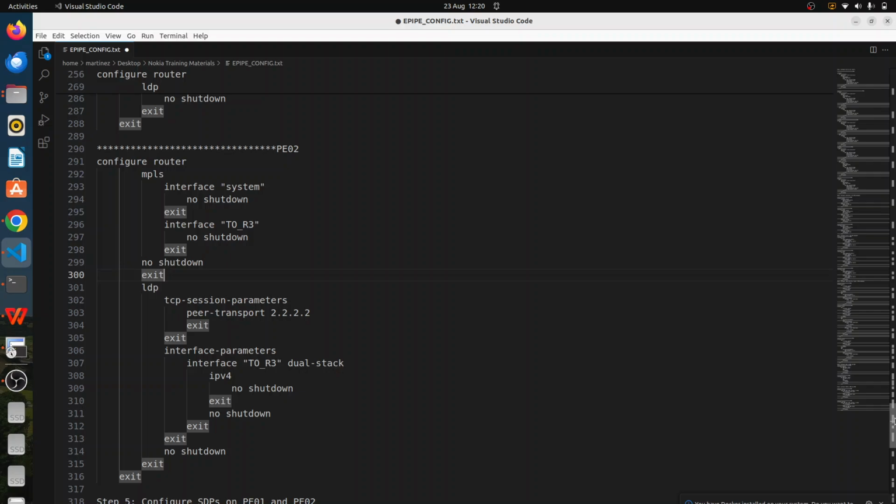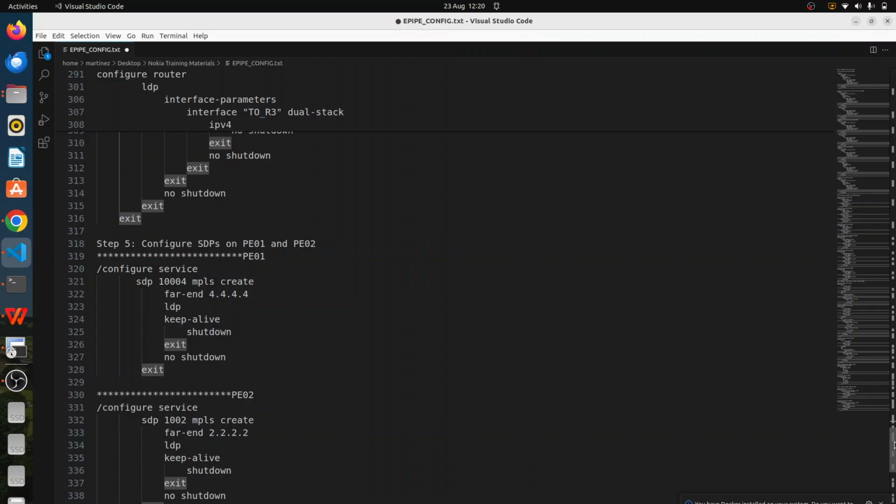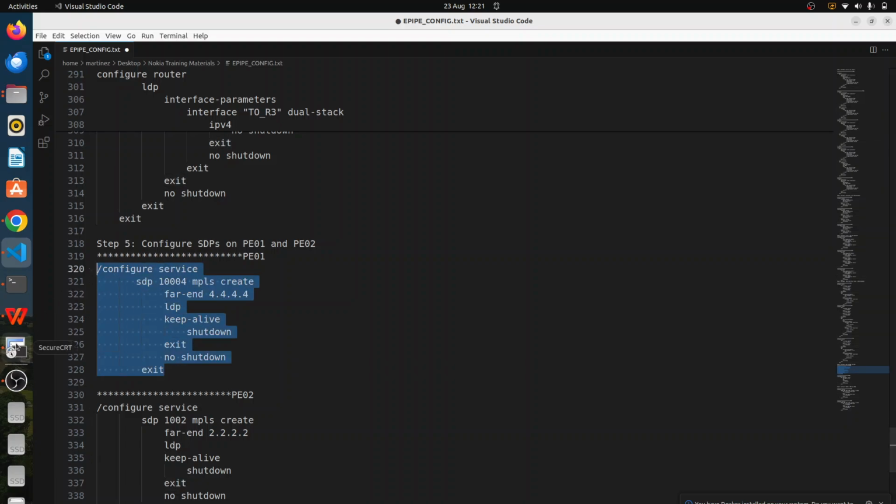Once we have done the MPLS configuration, the next step is to configure SDPs. For the SDPs, I've mentioned that these are the service distribution points. We are configuring tunnels between the two PE routers. So you just need to specify the SDP ID, the type is MPLS, and then create and specify the far end IP. The far end on P1 will be 4.4.4.4, and you need to specify the signaling protocol. We are using LDP as our signaling protocol. So I will copy these and configure them on our P1.